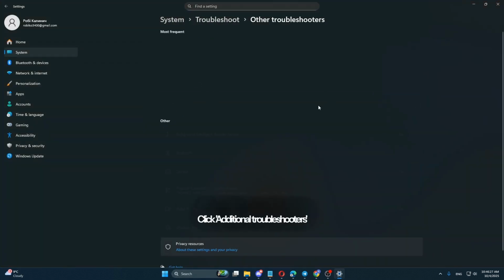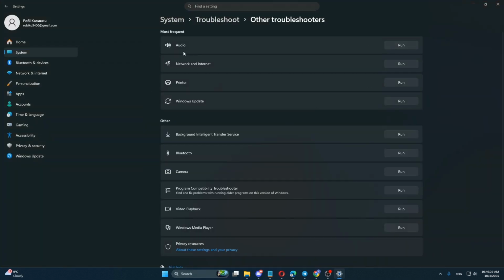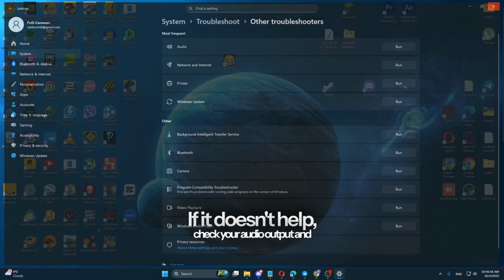Click Additional Troubleshooters and select the audio option. This should fix 90% of software-related issues. If it doesn't help, check your audio output and headphones.